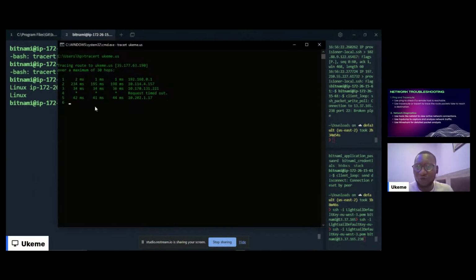Okay, this is still working. So let me just explain this here. It's still the same concepts. It's saying that in the first hop I made, 2 milliseconds, this is the IP address I was in, 192.168.0.1. So this now is my MTN's router.